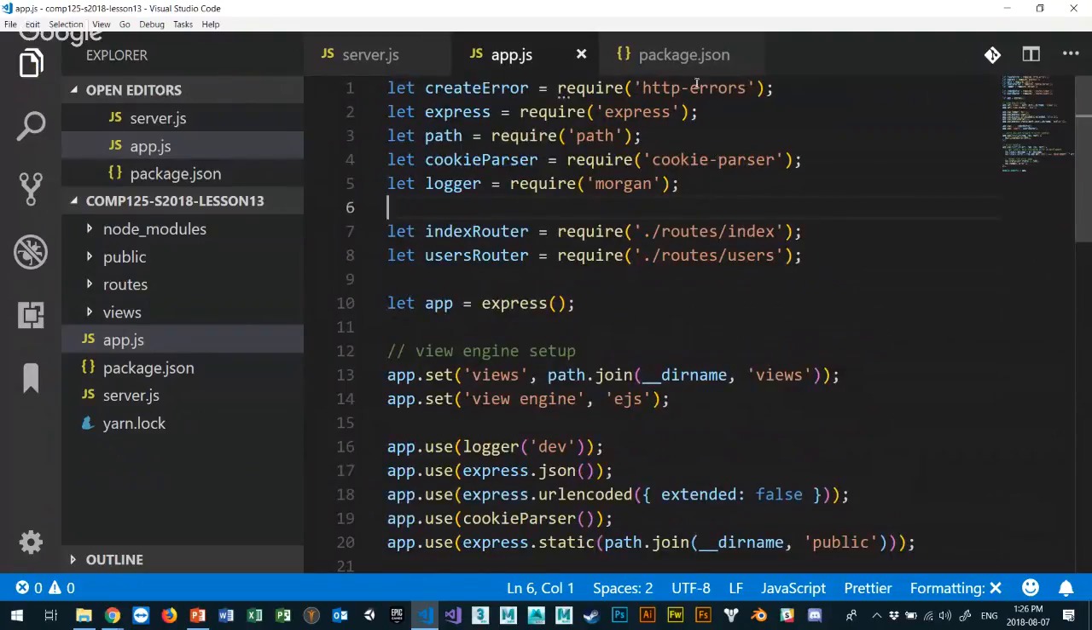All right, so HTTP errors, Express, there's our Express module. Path, that's built into Node. We're using that again. Cookie parser, that's a new module we've never used before. Morgan is our HTTP logger. That's what we're using, right? That's why it's called logger.